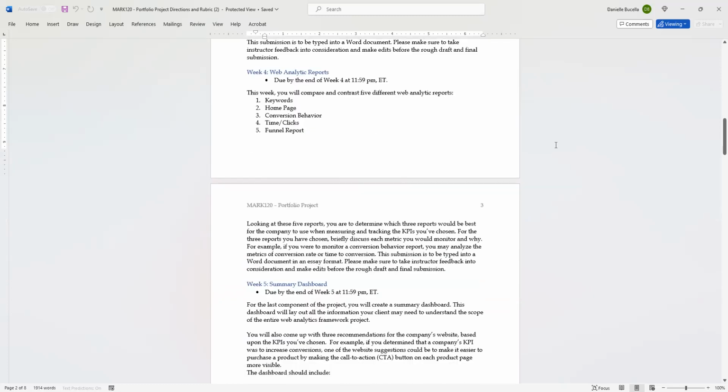The next week, we are going to compare and contrast 5 different web analytic reports. Looking at these different reports, you are going to determine which 3 would be best for the company to use when measuring and tracking the 2 effective KPIs you chose the week before. For all 3 of those reports, you are going to discuss each metric you would monitor and why.